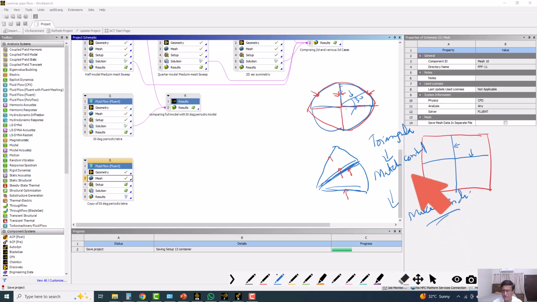Okay, then the rest of the things will be almost similar. Post processing may be slightly different because the geometry is now only one sector, a 30-degree sector, so we will see this thing as well. Okay, so let's go there.